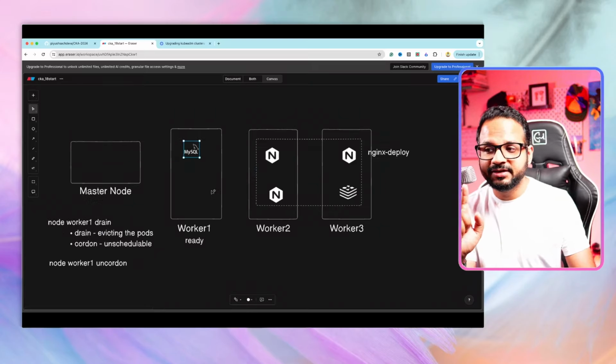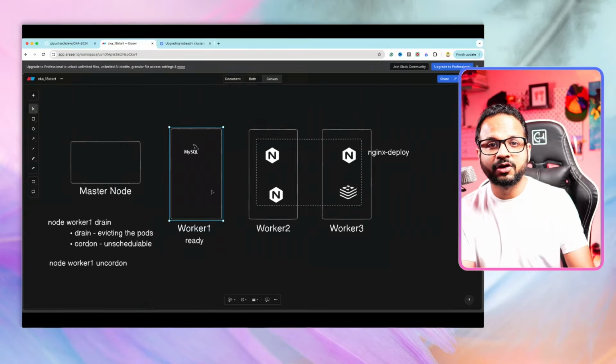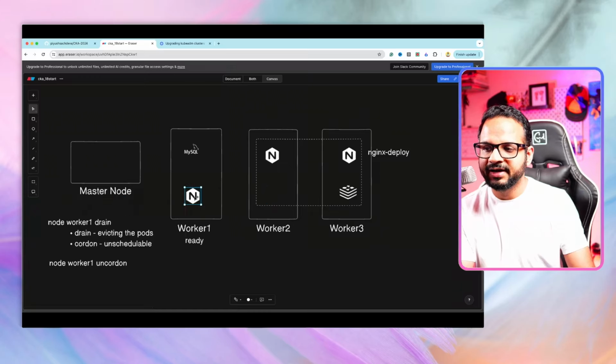Remember, when we mark the node uncordoned from the cordon state, it will not reschedule the already running pods, right? So this pod that was moved from worker node 1, and then it was moved to worker node 2. Actually, it was not moved, it was evicted from it gracefully, and then a new pod was created on this node, right? But it doesn't mean that whenever we have node 1 ready, this pod will be moved automatically back to it. No, it won't happen.